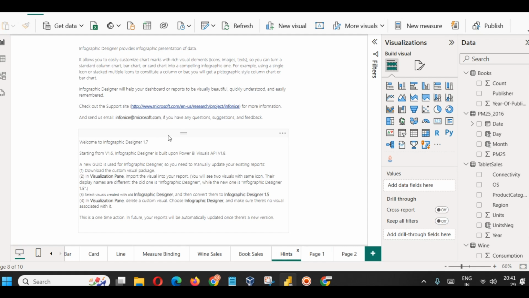And they have given some hints here also, some kind of project and tutorials which you can use to understand this visual, which is a great way to present your dashboards.